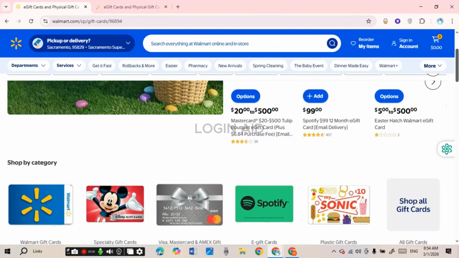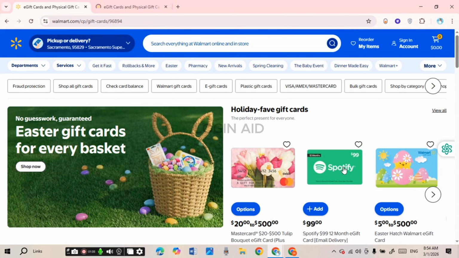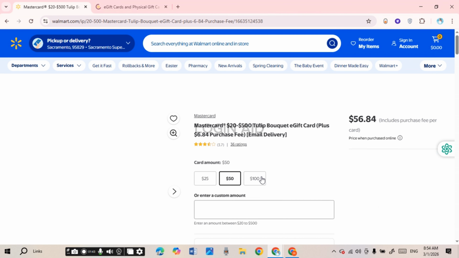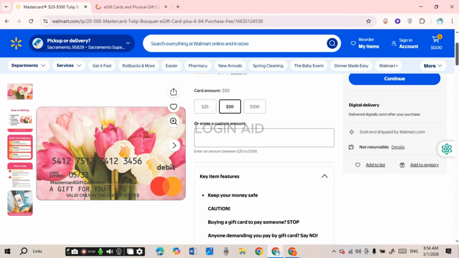Now you'll be able to see various gift card options over here. So what you have to do is simply click on the type of gift card that you would like to buy. Now after you do that, you'll be able to see the details regarding the gift card over here. You can also select the design if you want.